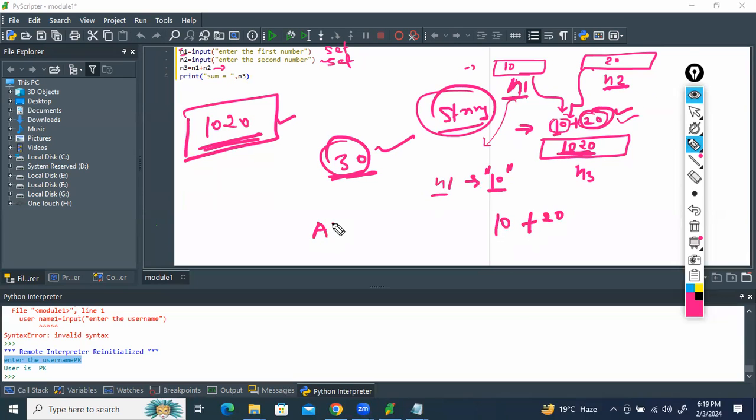You can assume it's like AB plus CD. So what will be the answer? ABCD. So instead of AB, it is 1, 0, 2, 0. You are going to add them, so it will be 1020, because it is just treating them as strings. You are getting the point. Okay.